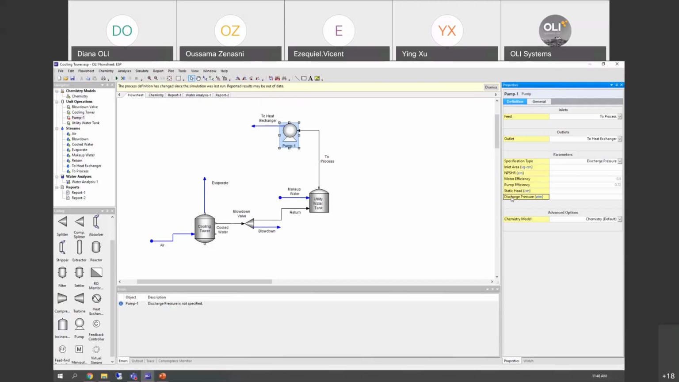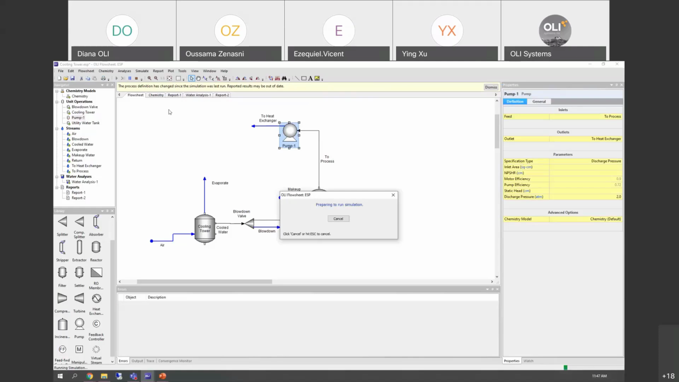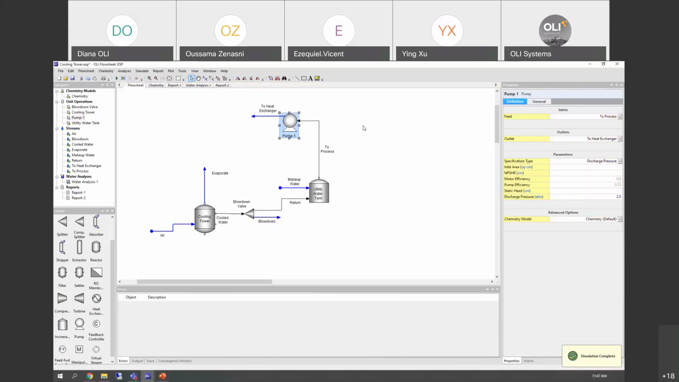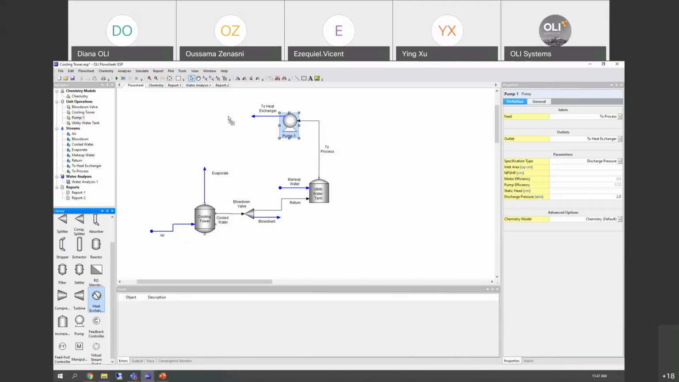So for this discharge pressure, we are going to enter a value of 2. Really what we did here is choose the specification type, discharge pressure, and enter the discharge pressure of 2. We can run the simulation, and the next step is going to be to add a heat exchanger. So we go and look for a heat exchanger. Where is it? Oh, there it goes. Again, we will add it next to this pump in here.